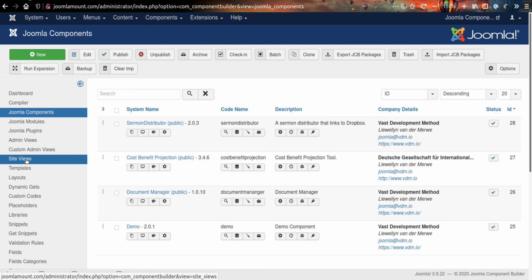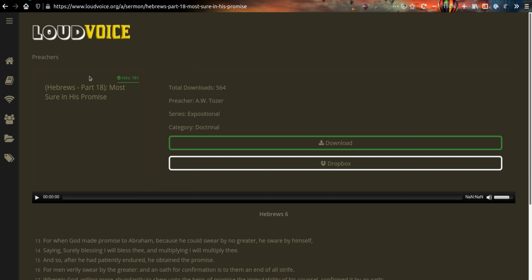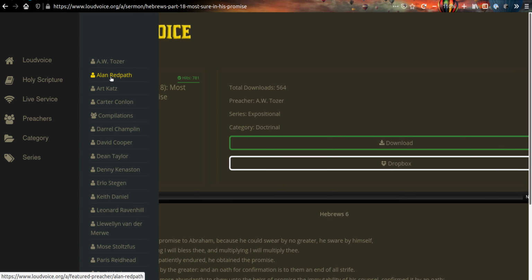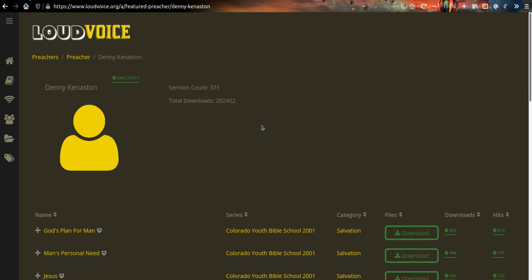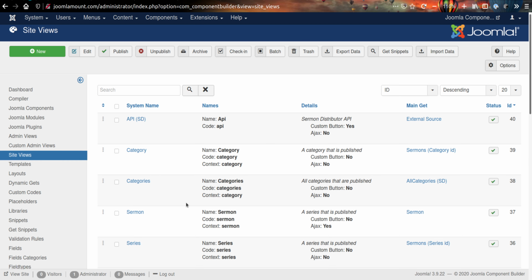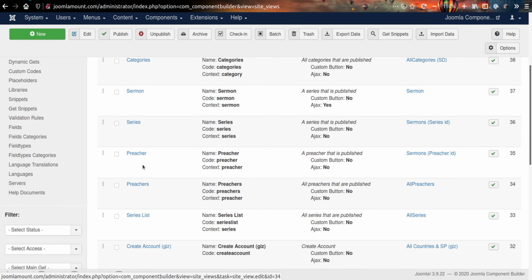So first of all, we need to look at the site views, because this is what we've been looking at on the front end here of this website. When we actually click on any of these, like this preacher here, we are looking at a site view, okay? And we need to understand how this site view comes together here. So there's preachers and there's preacher. There's two site views. And there's all preachers, which is a dynamic get, and there's sermons by preacher ID, also a dynamic get, which gets links to this site view.